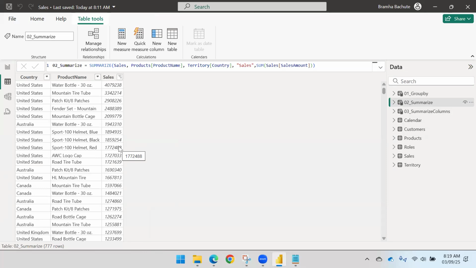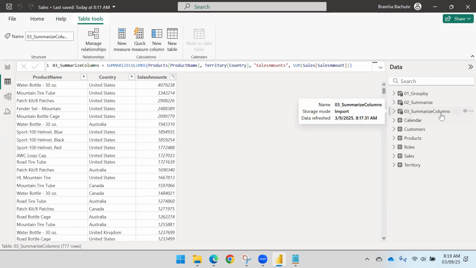Okay, meaning the filters coming from the filter pane and the slicers, these functions, summarize and group by, are not going to react, meaning they will not work. To overcome this issue, the Power BI team added the SUMMARIZECOLUMNS function in Power BI. This function is added to make that happen.